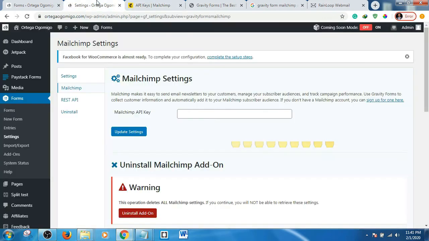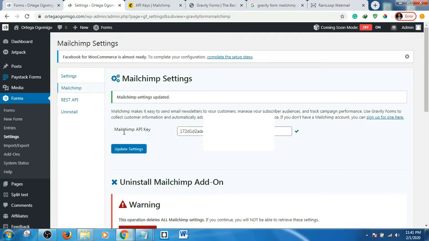Then head over to your WordPress settings, Mailchimp settings on your Gravity Form and paste that key here. Then click on update settings. As you can see, the WordPress Mailchimp settings has validated my API key and my API key is actually correct. That's why I have a green check here.